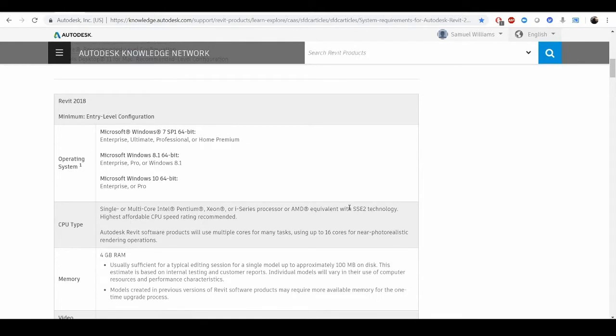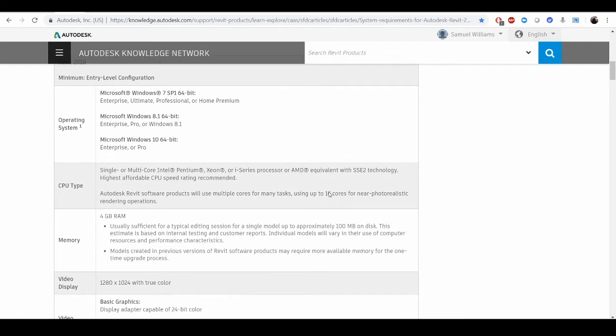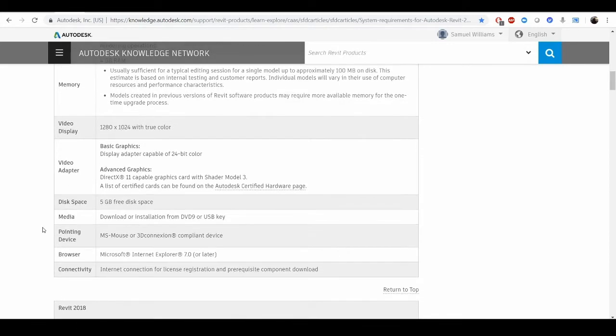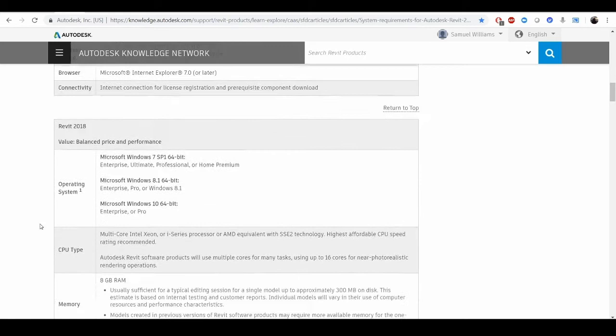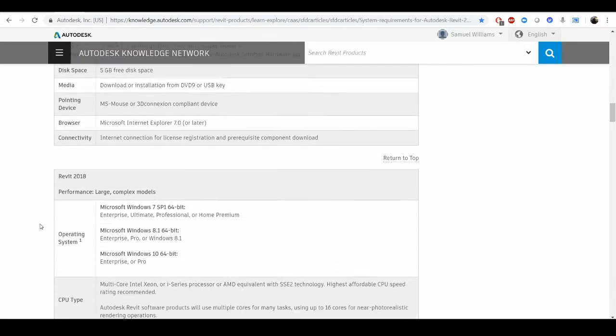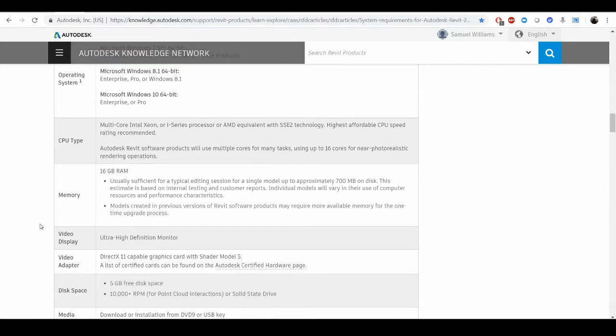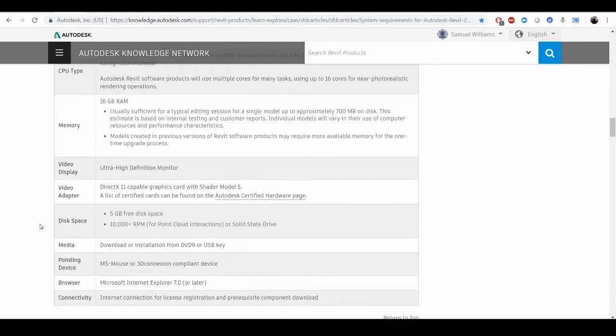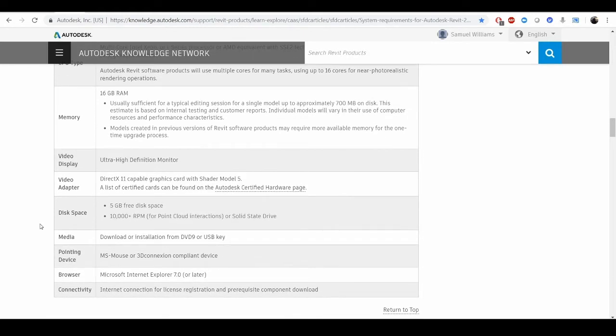Of course, this runs on Windows and 64-bit. The minimum requirement for memory is 4 gigabytes of RAM, and there's other additional information for graphics and disk space. Personally, I prefer to work with at least 16 gigabytes of RAM and a high-definition monitor due to the versions of the projects I'm working on and the size of my models.